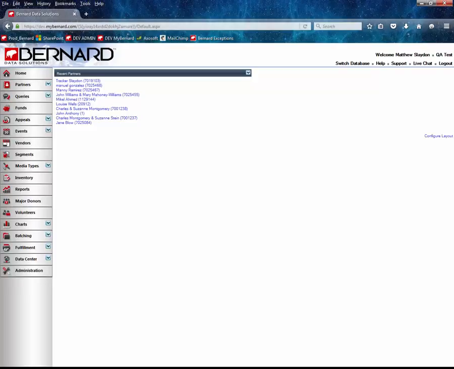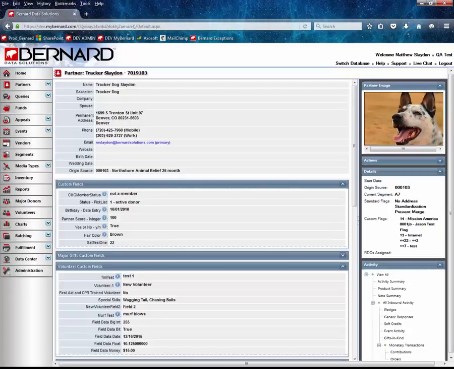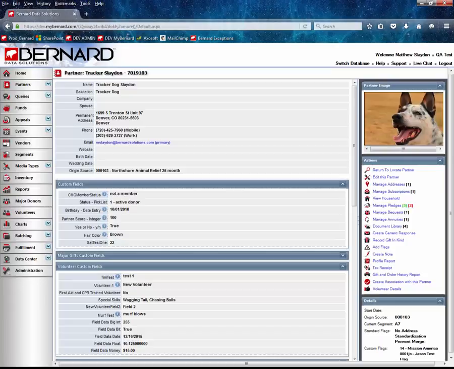For our first section, we will review 8 new features and changes to the Partners module. For our first change to Partners, when viewing a partner, the image, actions, details, and activity areas can now be repositioned and collapsed vertically individually or horizontally as a whole. Additionally, a user can now scroll the main partner information independently of these areas.